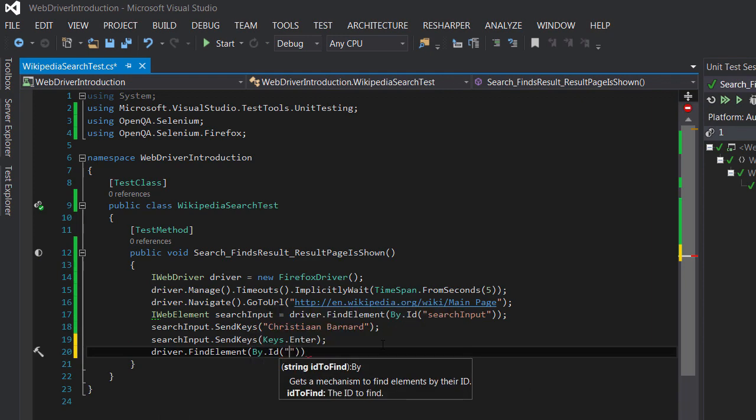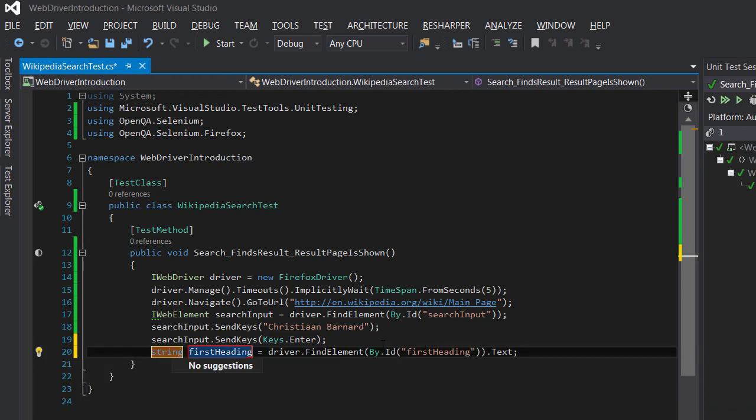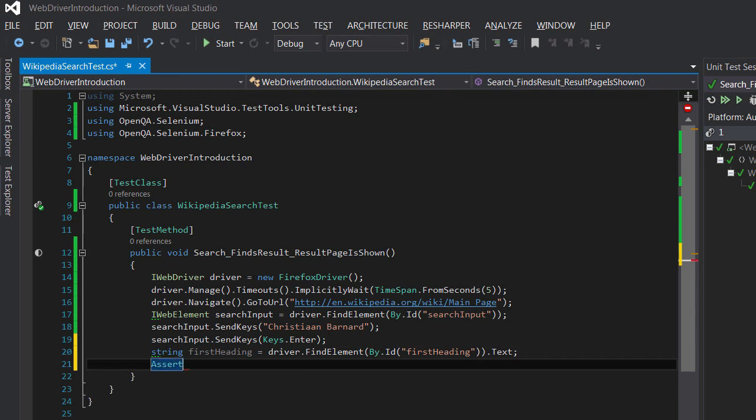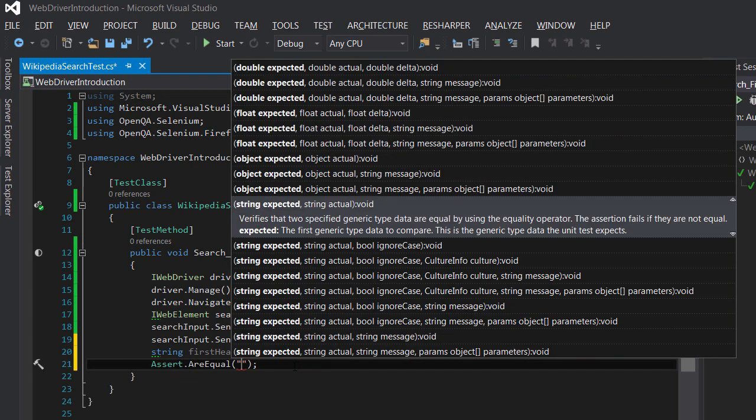This gives us a reference to the element we need, and to grab the text, we can simply use .Text. And we can assign that to a string variable called, we'll be consistent and call it firstHeading. And now what we can actually do is set up an assert where we check that the string we've gotten from that element matches what we expect.